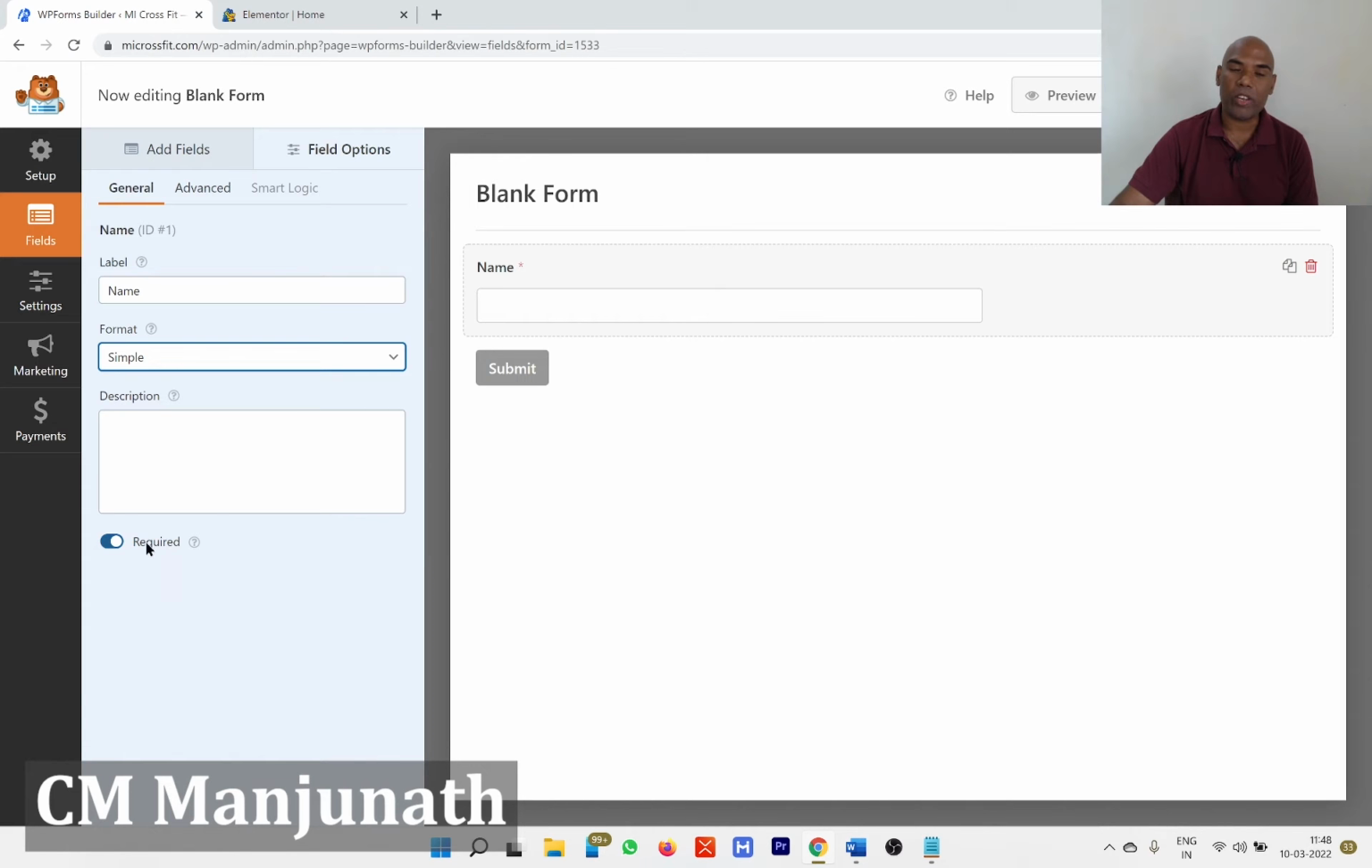And do you want the name? If you turn this on, the required toggle button, it means that it's going to have an asterisk symbol. Now, without the person entering the name, they will not be able to submit the form. And that's important for us. We want the person's name. We want the person's phone number. So we're going to choose that.